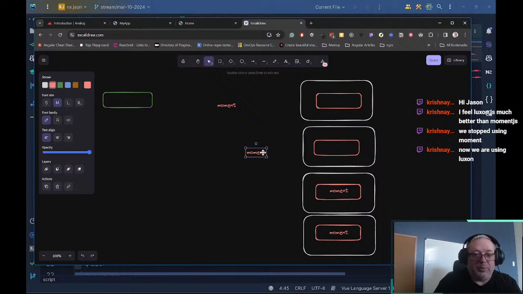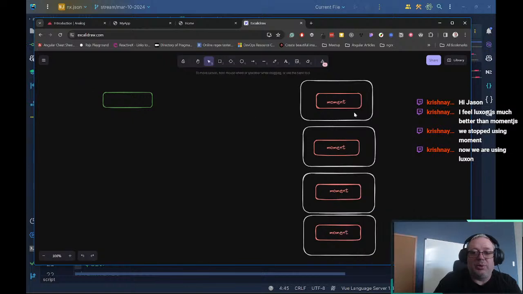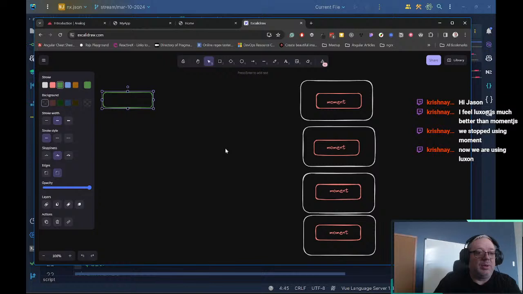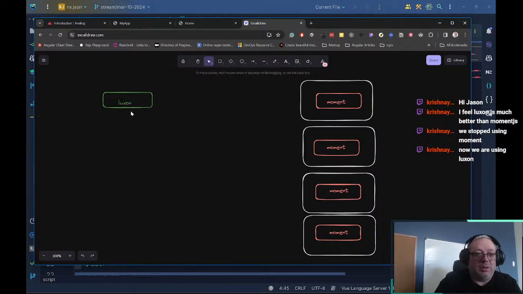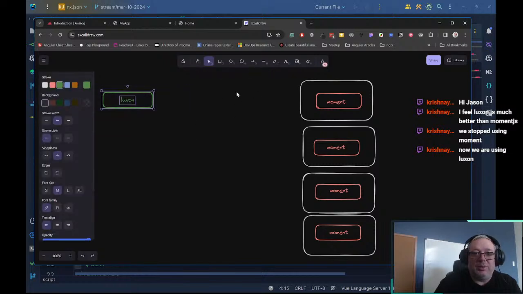And Moment again is in 400 components. These each represent 100 components. Now we're moving over to Luxon, so we'll put that in there, and I believe there's a way to lock this. Yes, there is.